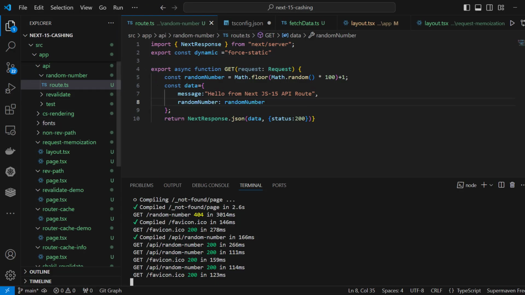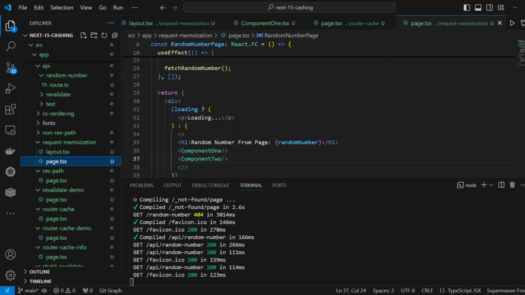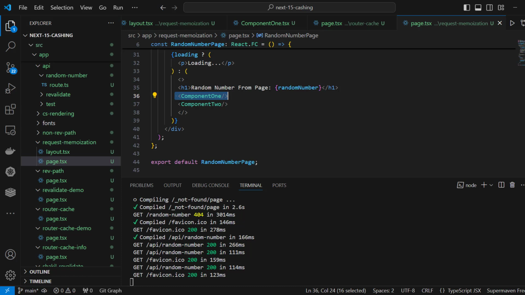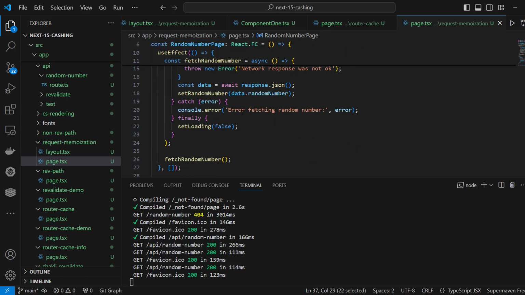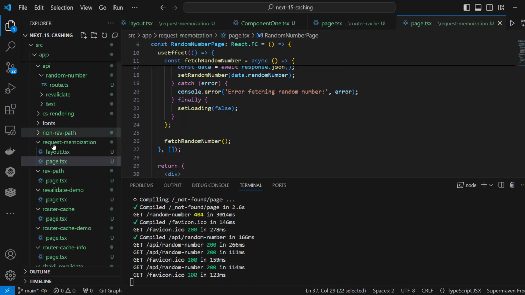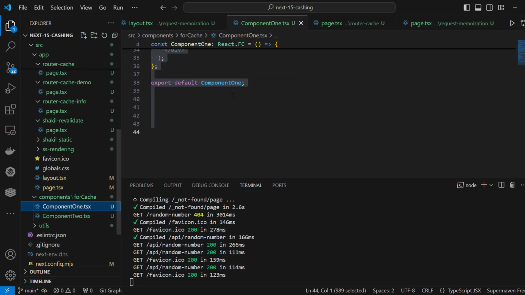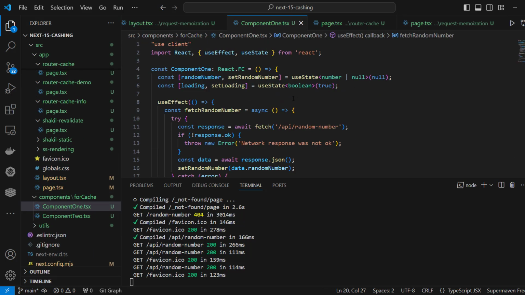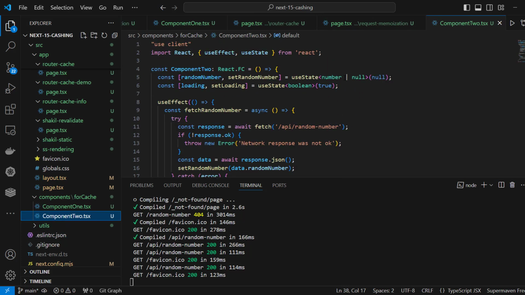So we are creating the API in the layout, the page, and the page has two components, component 1 and component 2. So this is the code. It will just merely serve the random number, and this is component 1, and this is component 2. So let's see the output and what is happening.